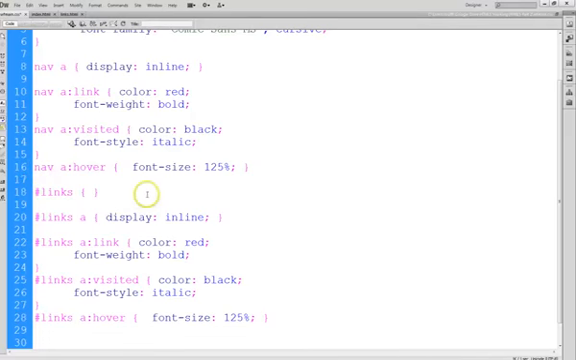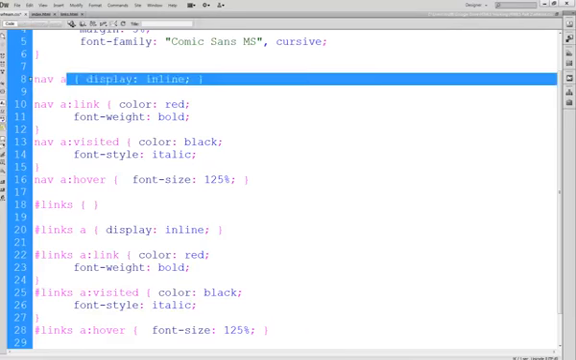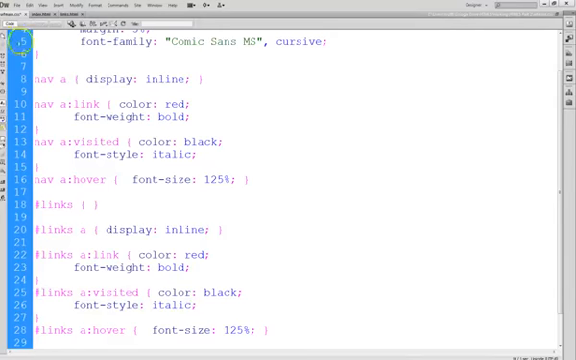Pound links is an ID. It happens to refer to a section called main, but that's only going to be in one page in my entire site, most likely. This is going to be in every page of my site. I'll have a nav bar in every one. So this is an element selector. And then the whole thing is a descendant selector. So the rule applies to the descendant A when it's within the nav, and that's called a descendant selector.